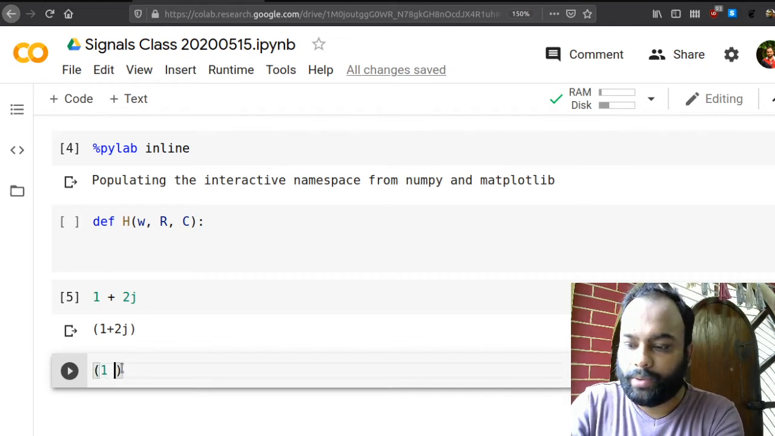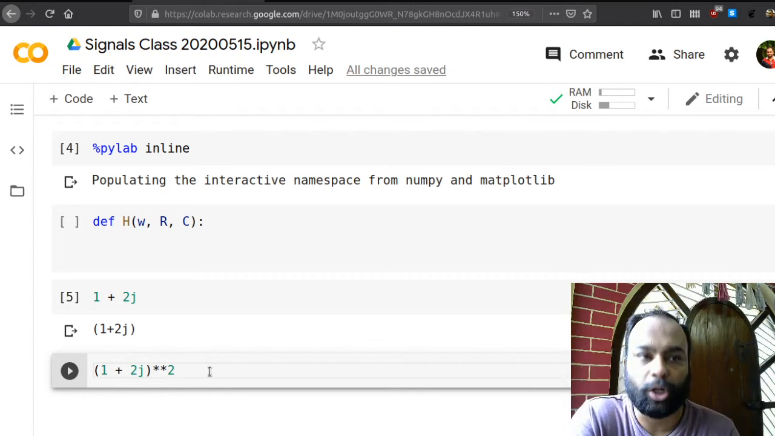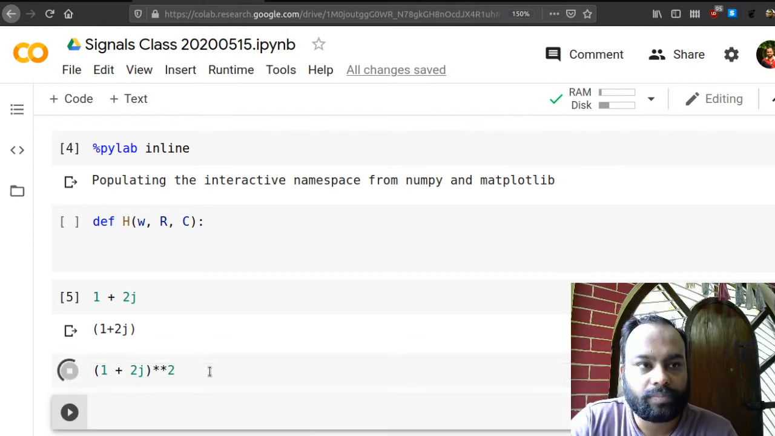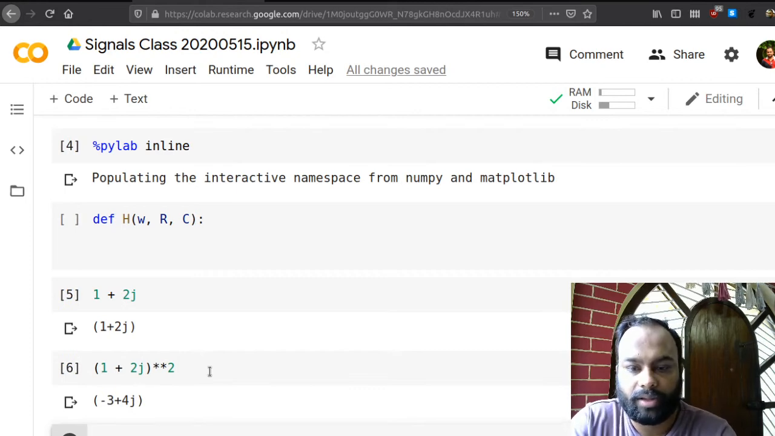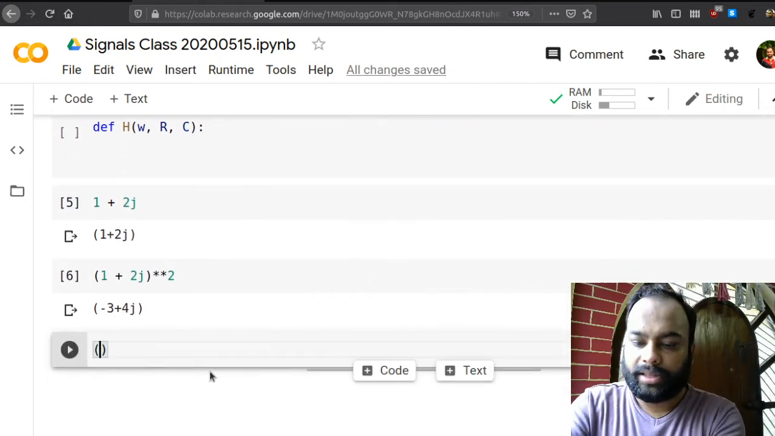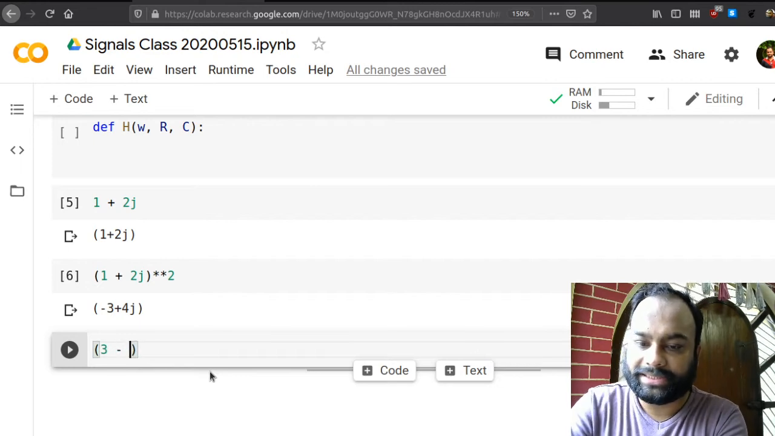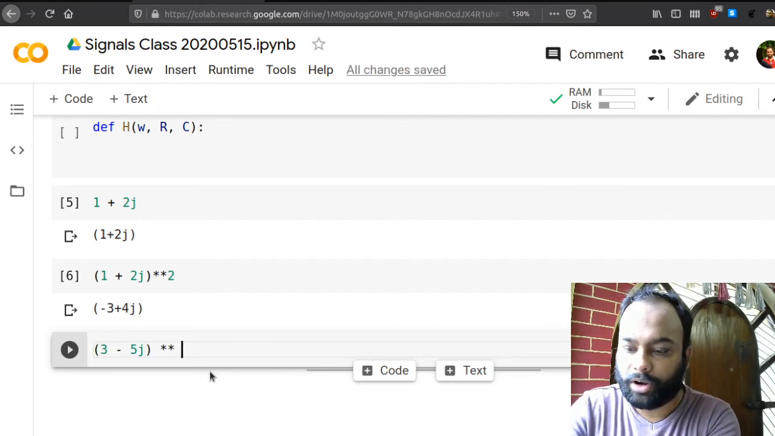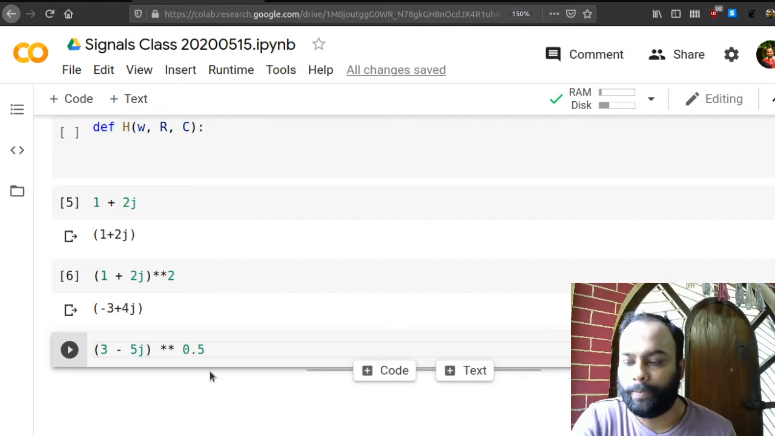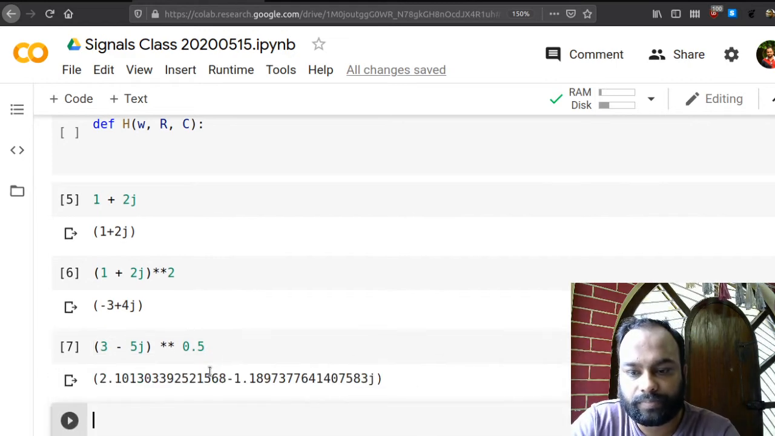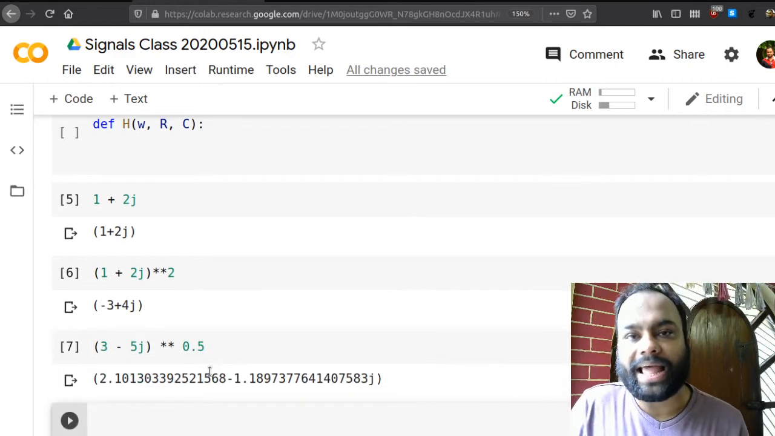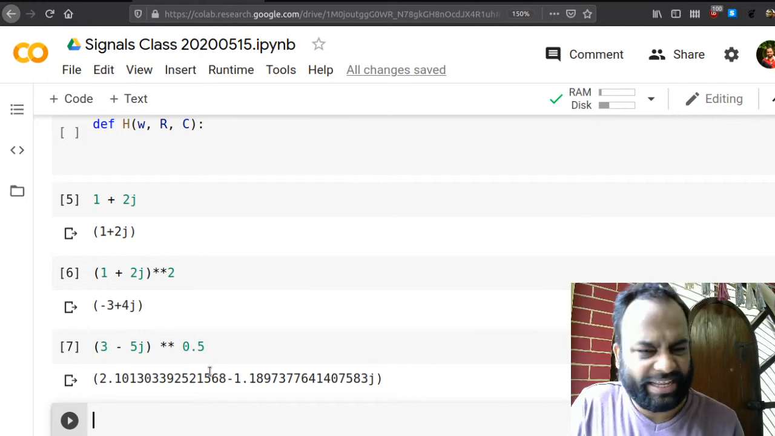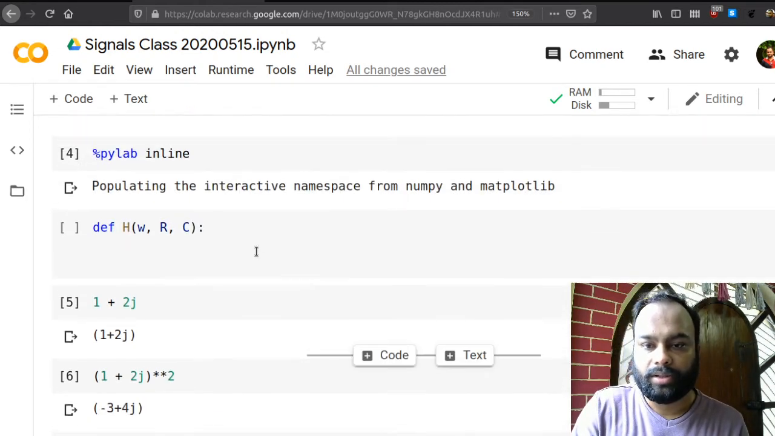So I can say (1 plus 2j) and I can raise it to a power. So this is (1 plus 2j) whole squared, like that. Say for example 3 minus 5j, and let's raise this to a power of 0.5. So we're taking a square root of a complex number. We can do that. So you can understand that using Python we can deal with complex numbers pretty easily, right? So let's pull this here.